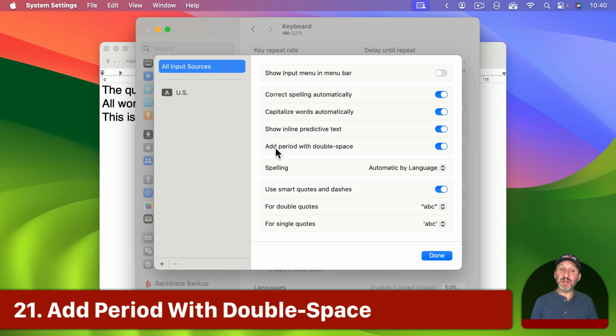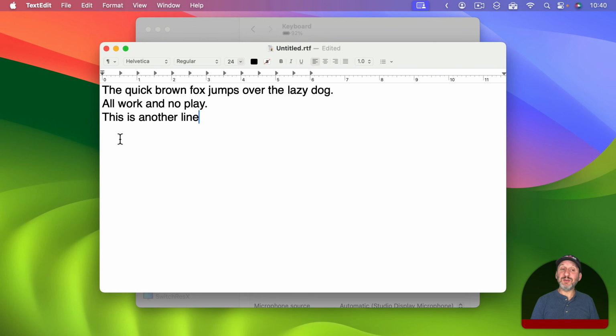Also, I want to point out here the add period with double space. So this allows you at the end of a sentence to, instead of pressing period space, press space space and it automatically replaces the first space with a period.